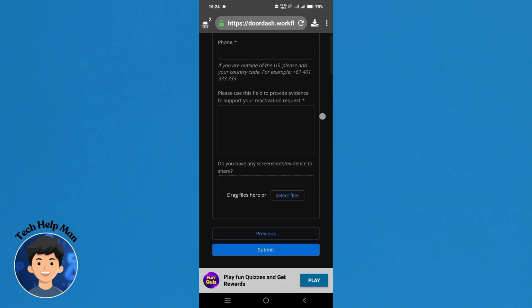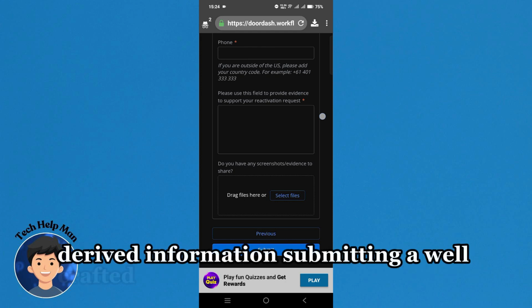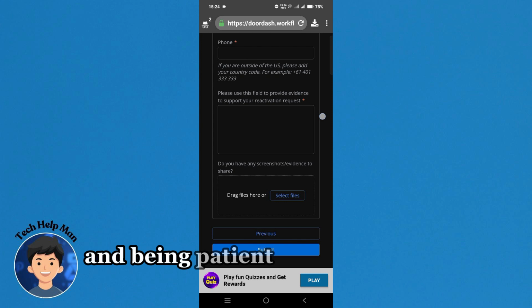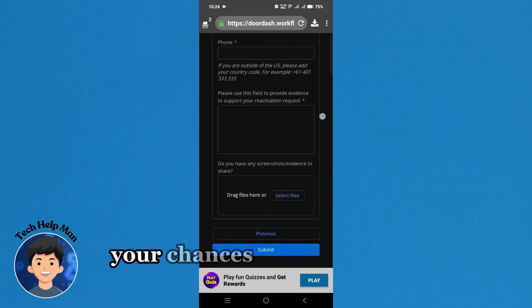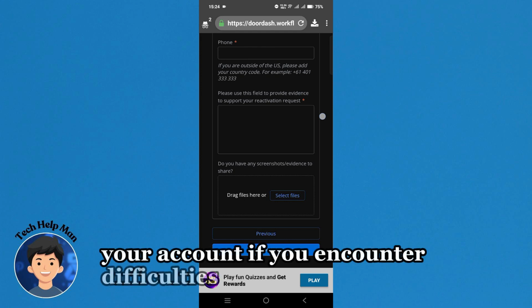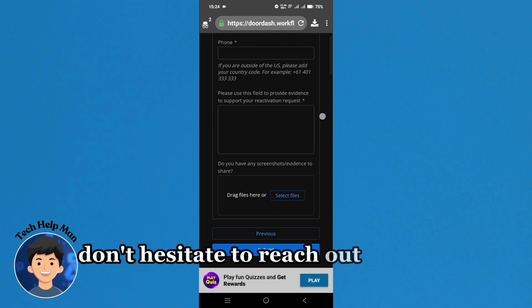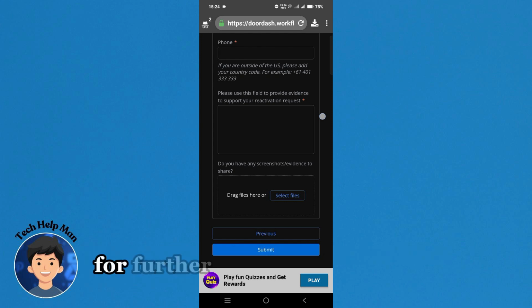Reactivating your DoorDash Dasher account requires gathering the right information, submitting a well-crafted appeal, and being patient throughout the process. By following the steps, you can increase your chances of successfully reactivating your account. If you encounter difficulties, don't hesitate to reach out to DoorDash support for further assistance.